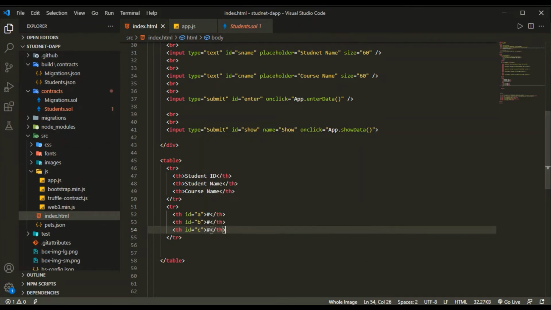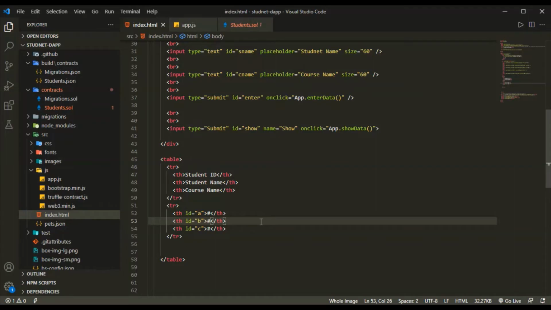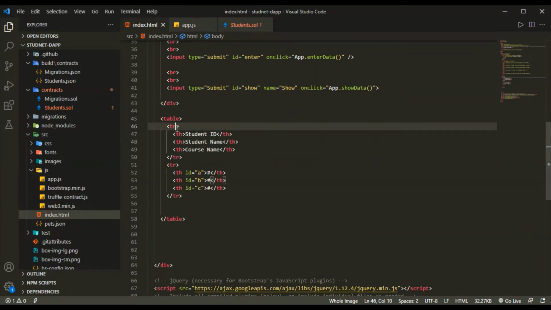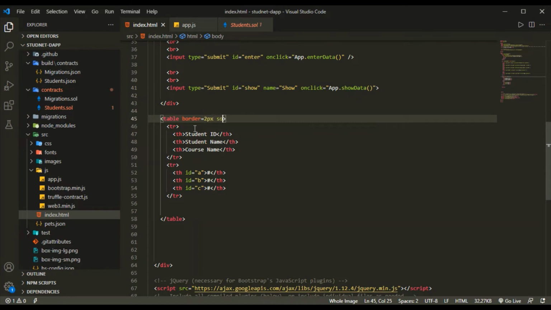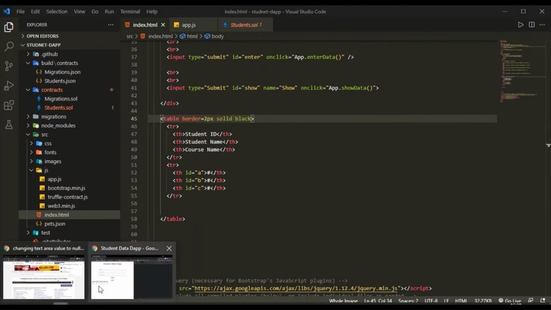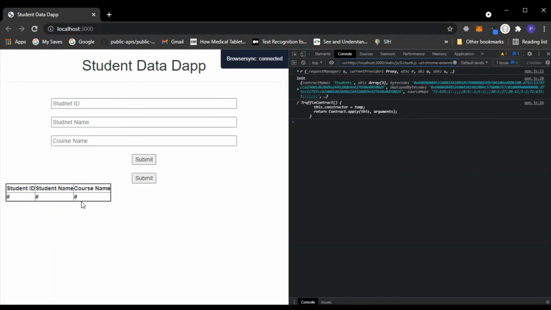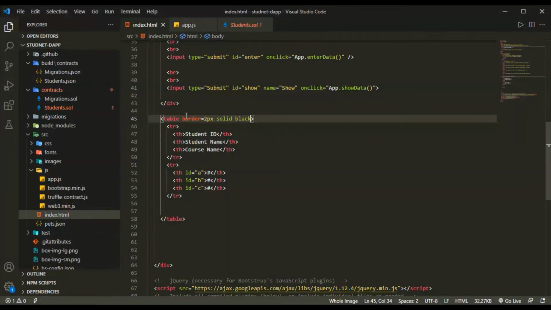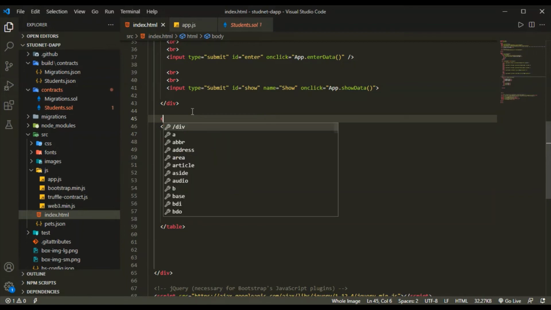Now let's see the table. To add the border, let's go to the table, and in here border as 2 pixel solid black. Then let me bring it to center. Let me cover this entire thing in a div.